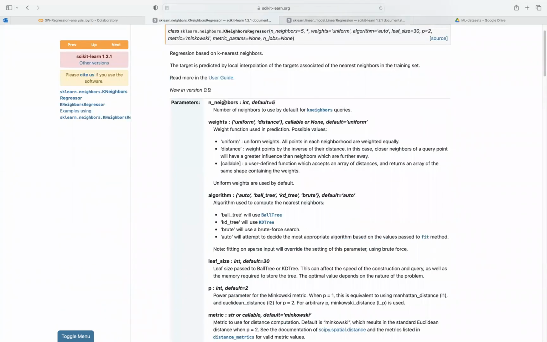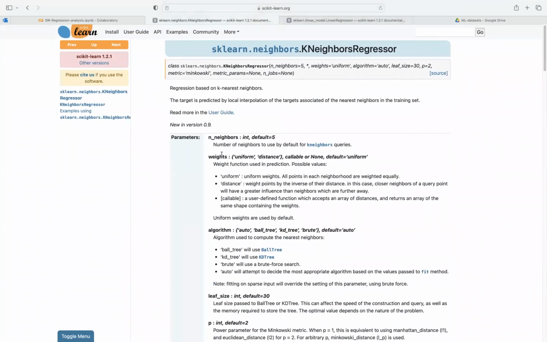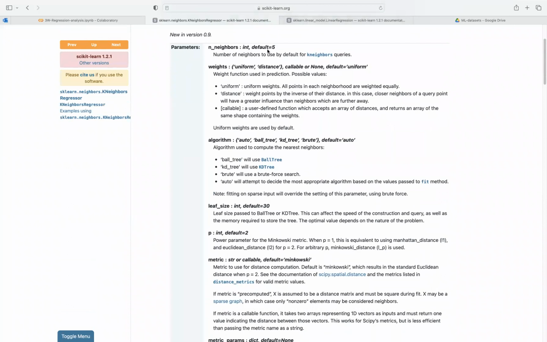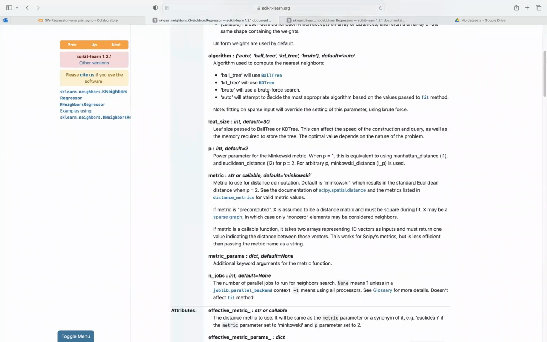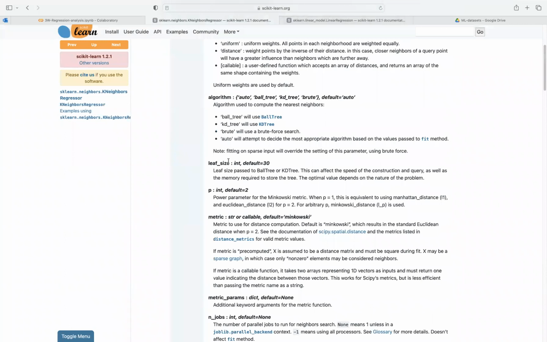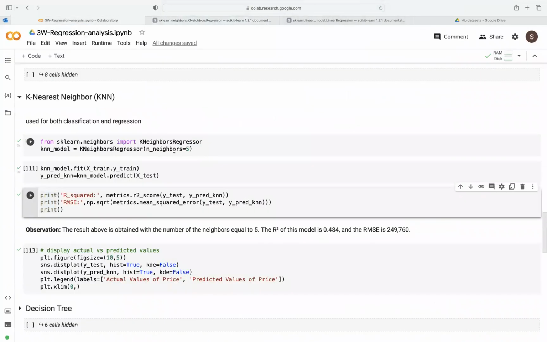We click on this one. We can see that these are the parameters, right? This is our k here. By default it is 5. These are some of the attributes. So in our case here, we're just going to use the parameter k here.